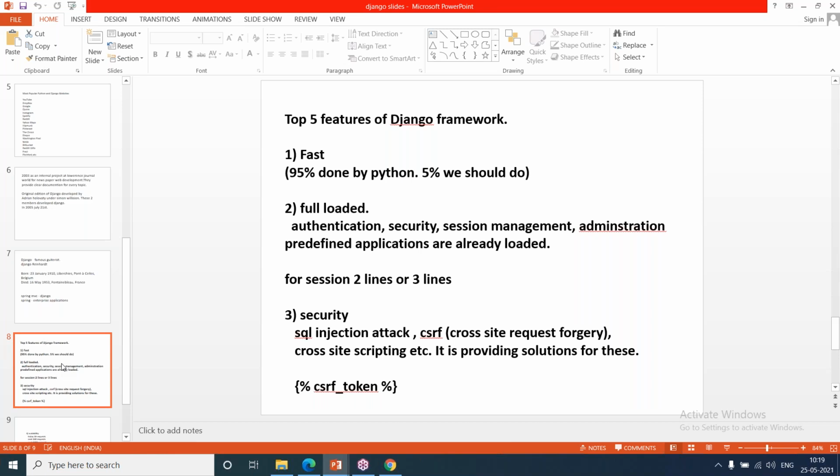When many server-side technologies are there, as I told before, like PHP, ASP, JSP, servlets, ASP.NET MVC, ASP.NET, Django, Ruby, Node.js, many are there. When many are existing, why should we go only with Django? We'll see the top 5 features. Many features are there, but we'll see the top 5.